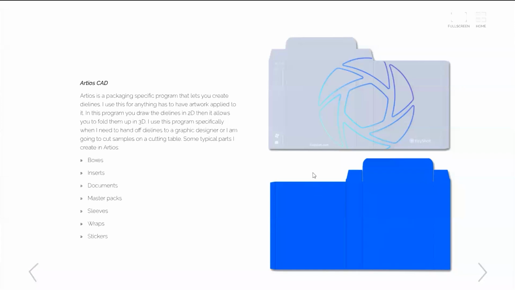The next program I want to talk about is ArtiosCAD. Artios is a packaging specific program that lets you create die lines. I use this for anything that I have to apply artwork to. In the program, you draw your die lines in 2D, and then it allows you to fold them up in 3D. I use this specifically when I need to hand die lines off to a graphic designer, or I'm going to cut samples on a table. This program is a packaging heavy program. So when you're going to hand die lines off to a supplier or a vendor, this is really nice because you can export as a DXF and get legitimate die lines that they can make tools off of.